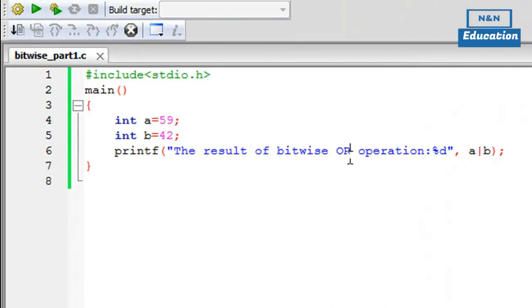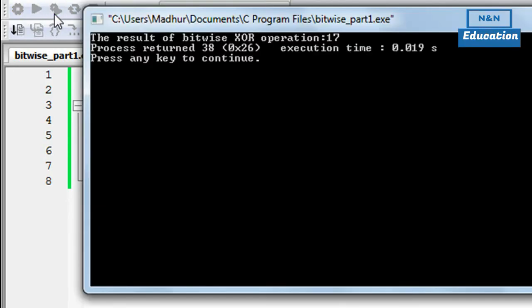The symbol for the bitwise exclusive OR operation is the caret operator. And if you don't know where to find it, then you have to press shift and key 6, right? So this is what I mean. This is what you have to get. If it looks familiar, perfect. And I'll save the file. I'll click on build and run. And there you go. You see that the result of the bitwise exclusive OR or XOR operation is 17.